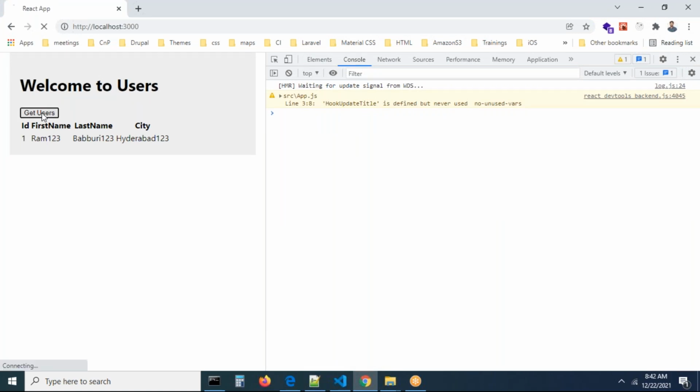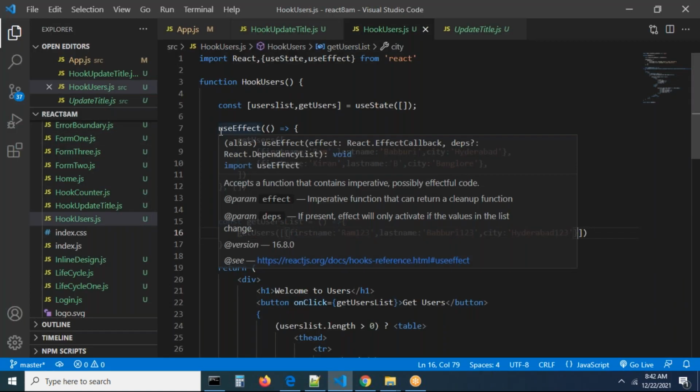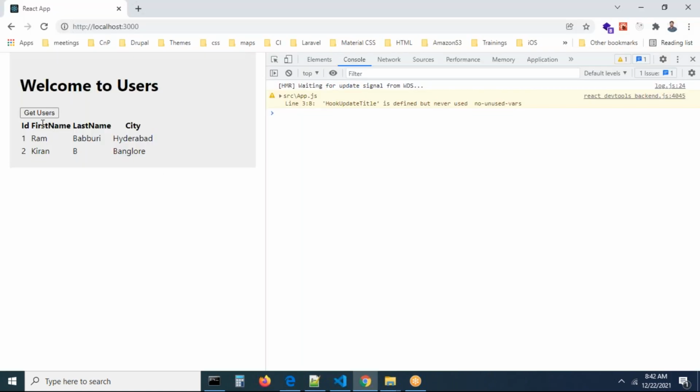I'm refreshing the page. On load, you will get the first records. What happened when the page loaded? This is updating the state with the two records. When we click the update button, after loading, you can see this is going to be coming there, right?